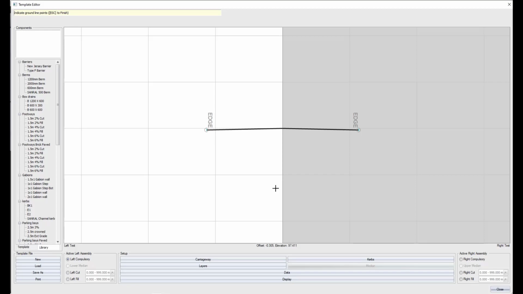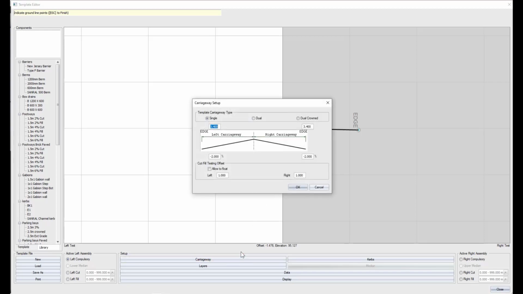Bearing that in mind, if I select the carriageway tab, I'm going to put in the left and right carriageway width as 3 meters and have a -4% slope. The -4% is to emphasize that we have a camber condition. Specify left and right testing offset of 1.5 meters, and I'll explain this in more detail shortly.